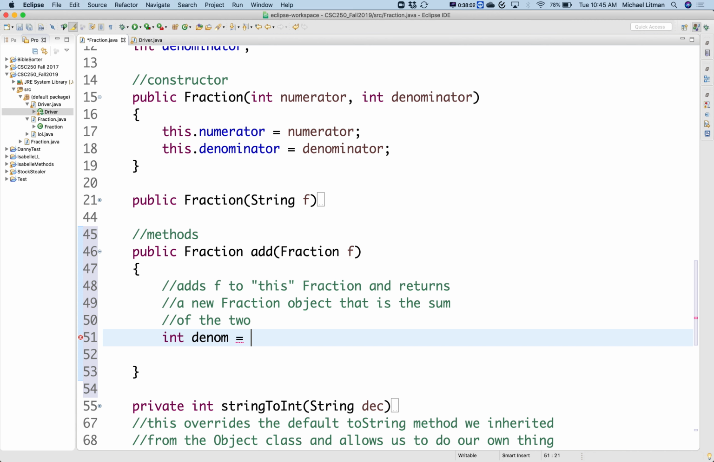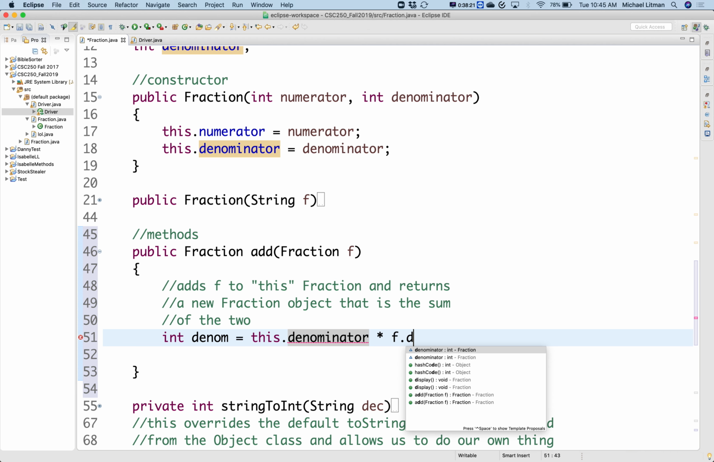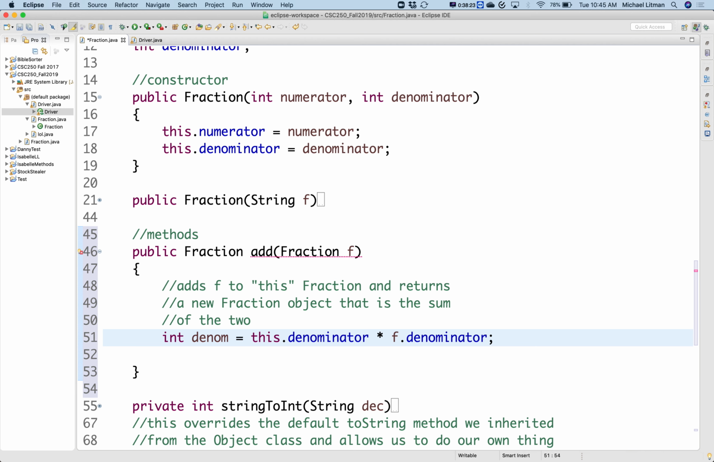All right, so we're going to create an int denom. We need a common denominator first, and how do we come up with a common denominator? Multiply our two denominators together? It might not be a reduced common denominator, but it's a common denominator. So we would say my denominator times f's denominator. I will multiply the denominator that belongs to this fraction by the denominator that belongs to the fraction that was passed in, storing the result inside of a local variable here called denom that will be my new denominator.